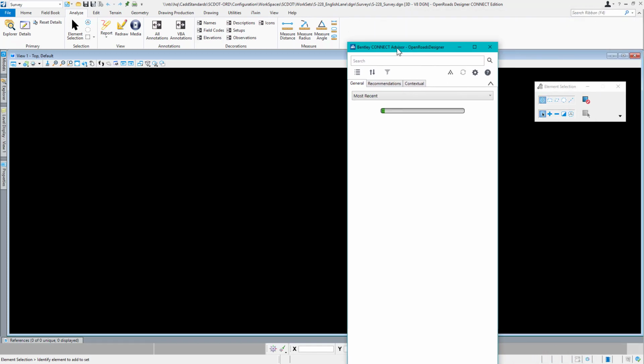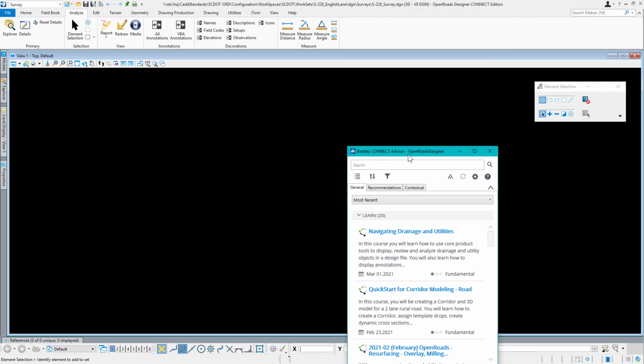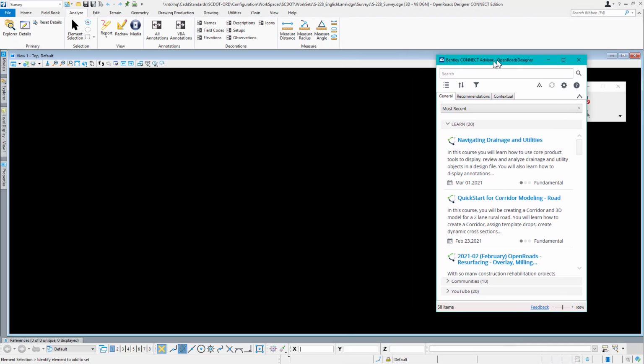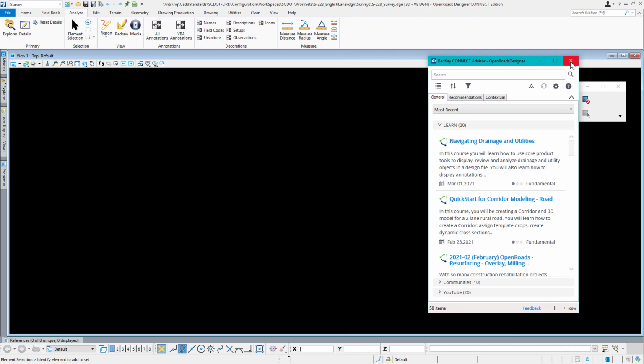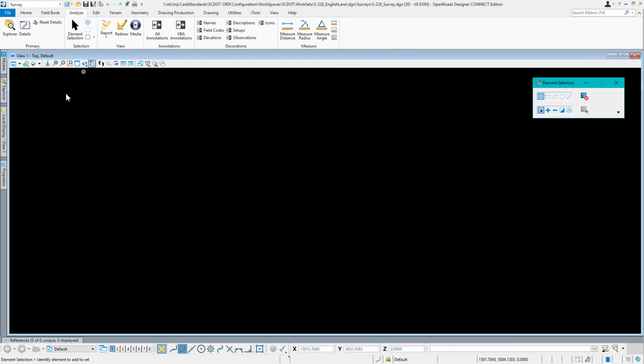You'll notice the Connect Advisor comes up. Some people like to use this. We might go over this later, but for now I'm just going to close it. And this is our new interface for OpenRoads Designer. You'll notice now it looks a lot more like the Windows applications like Word and Excel, where the tools are located in a ribbon bar that goes across the top of the screen.